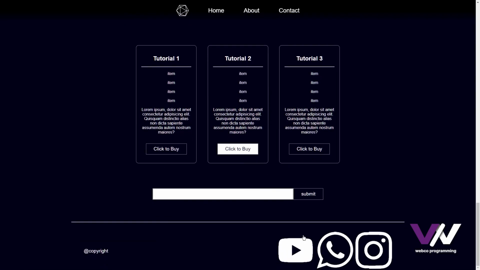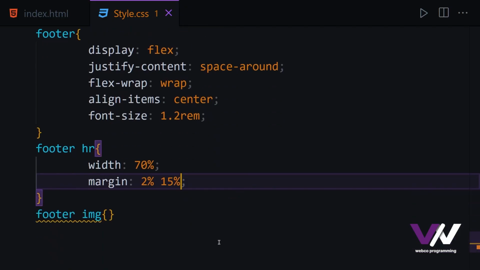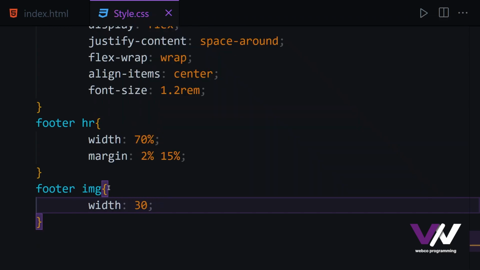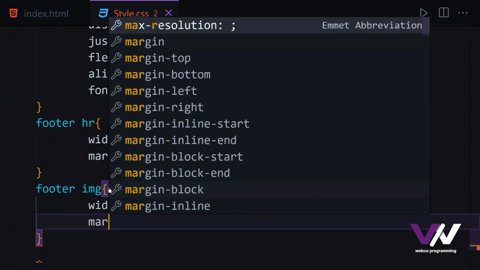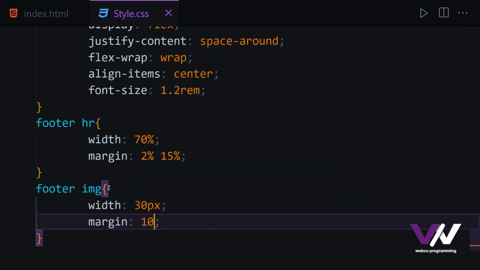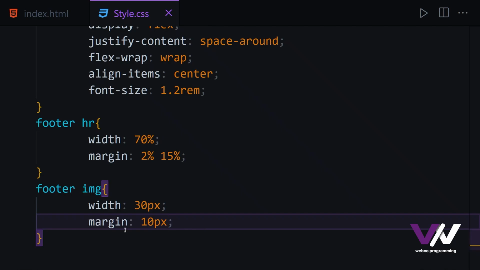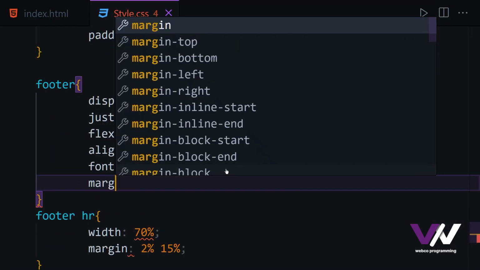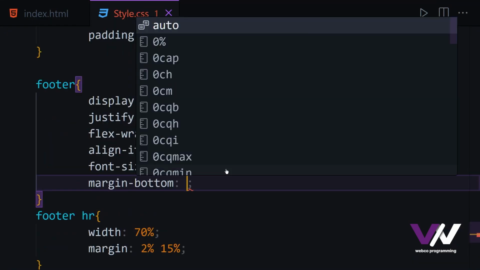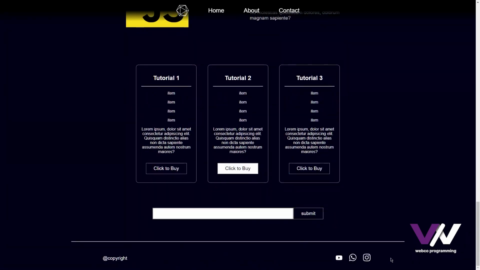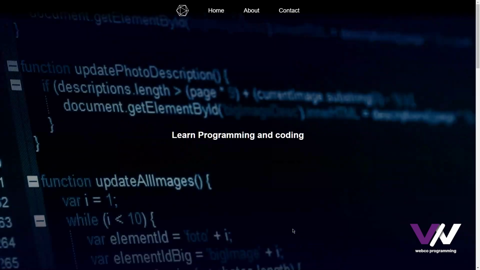So now if we come here, you can see that we have this line right here as perfect as we want. And for the image, we can have, let's say, width of 30 pixel, and after this, margin of 10 pixel. Now, if we come here again, you can see that we have this, and if I add margin-bottom of, let's say, 20 pixels here, you can see now we have this kind of footer right here.